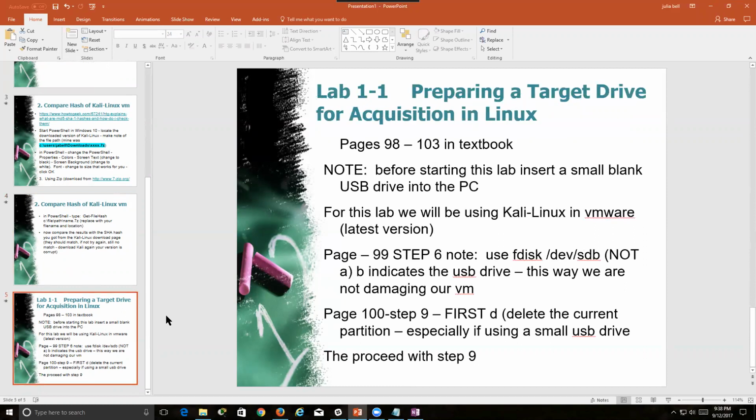And the lab I'm going to go over today is Lab 1.1, preparing a target drive for acquisition in Linux. In that, a couple of things to note. The lab goes from pages 98 to 103 in your textbook. And before starting this lab, after you get the VM built, we're going to go through all that. Insert a blank USB drive into your PC. At this point, Kali's going to recognize it and notice it. And also make sure you're using the latest version of Kali Linux for VM.